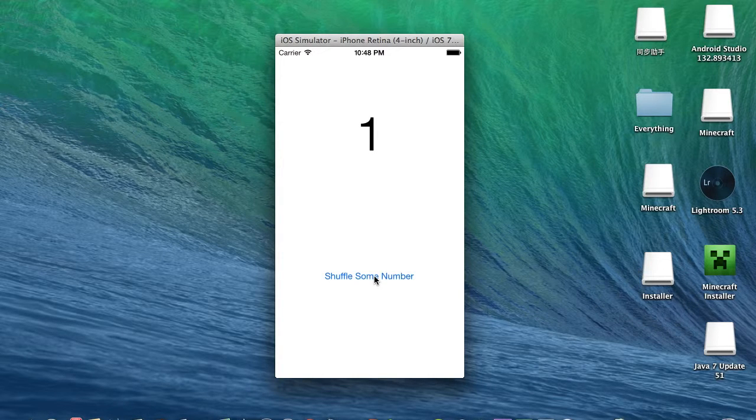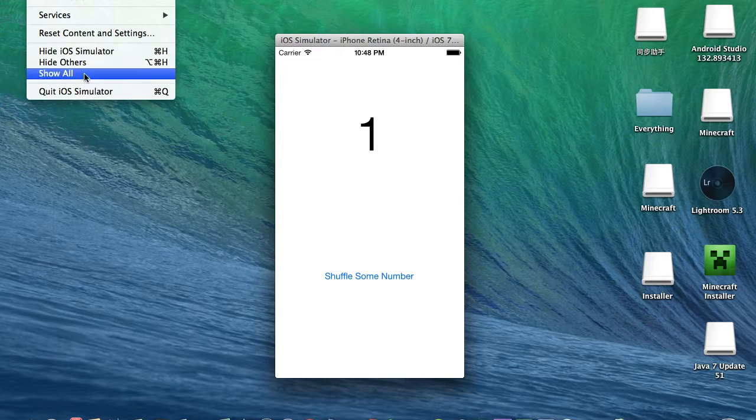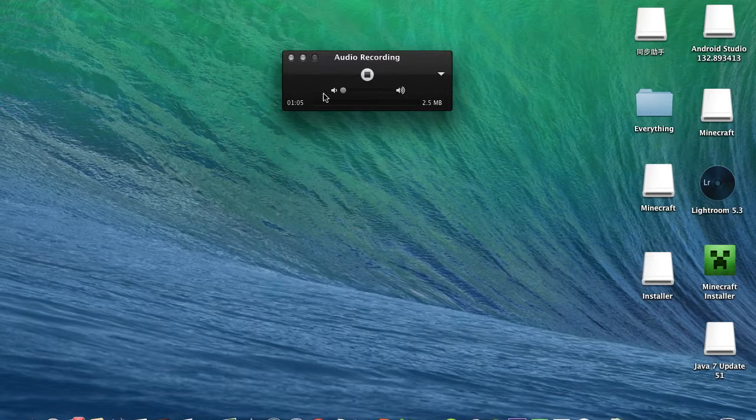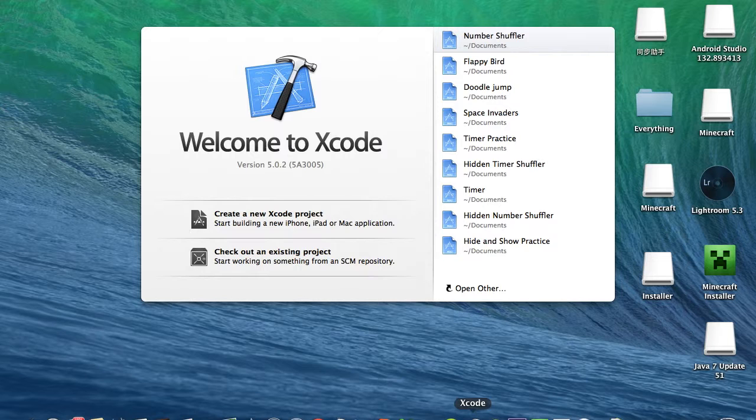5, 10, 9, 1. It's random. So let's get into Xcode and start making another number shuffler.